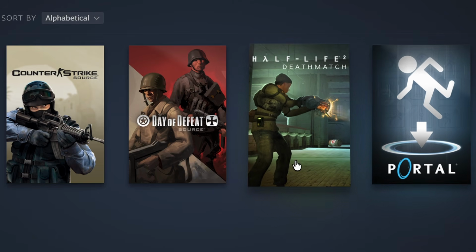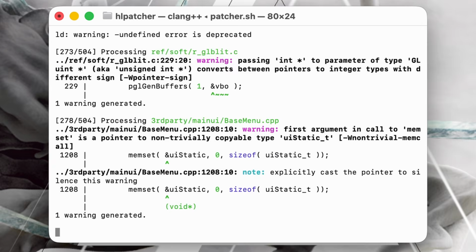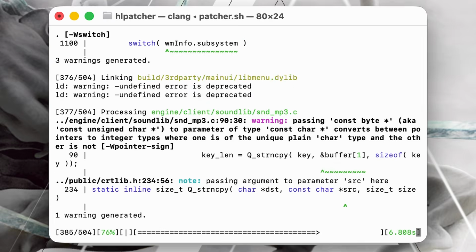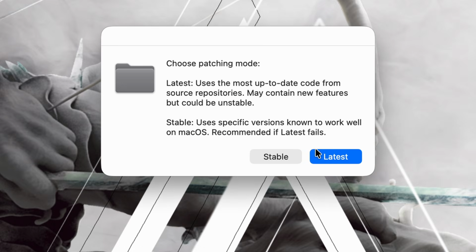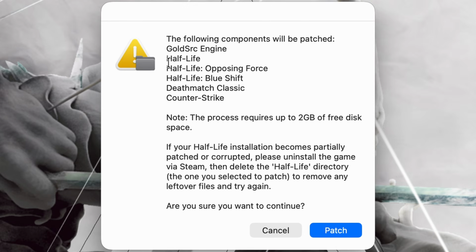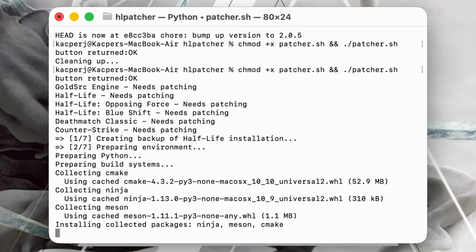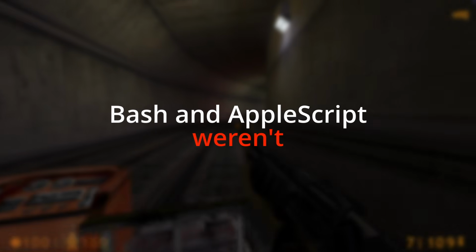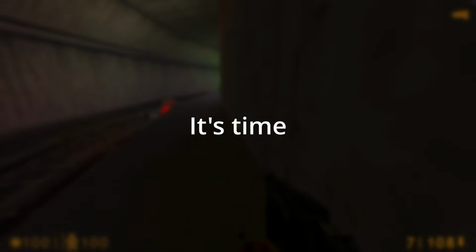The problems have been piling up. 4 games are already waiting to be added. You can't patch everything in one go, you have to run the patcher twice. The UI is even worse, it feels like a police interrogation just to start patching. You can't choose which detected games to patch, and once it's running, you are staring at a terminal window with minimal feedback. Bash and AppleScript weren't built for full-scale applications. They are automation tools. It's time to move on.